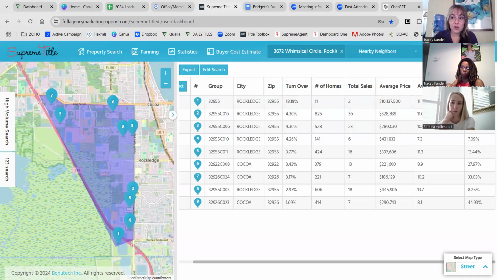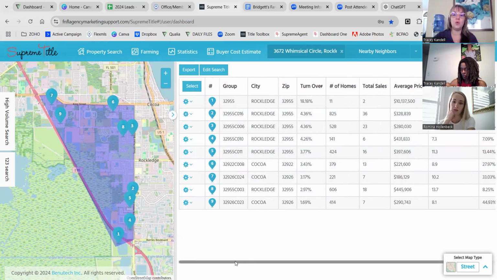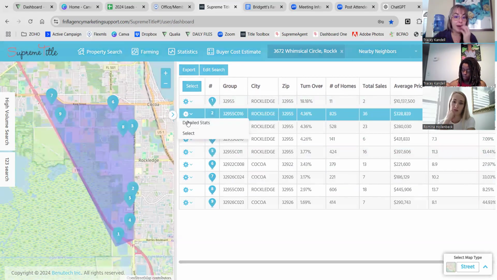It also gives us the non-owner occupied ratio. For these areas, this one's a little bit lower, but this one has a little bit more investors. So that's looking good. Once I look into what I have available in this boundary, I can say, all right, number 2 is the one for me. So I hit my gear right here and press select.